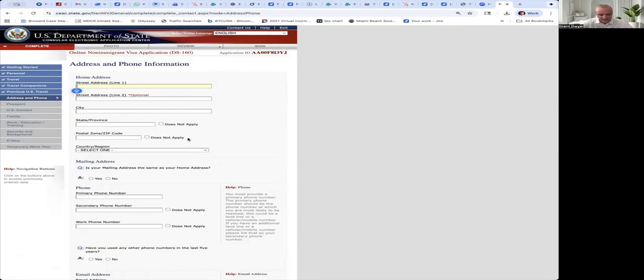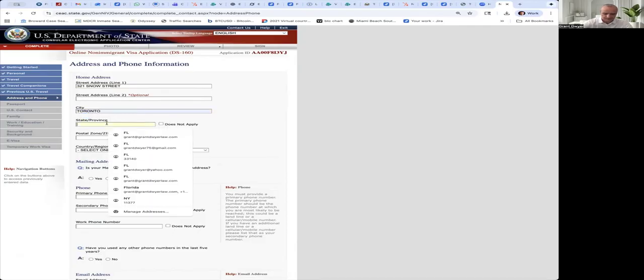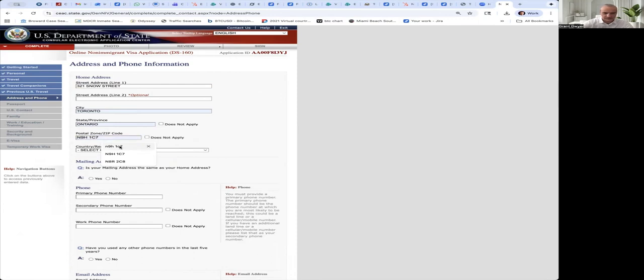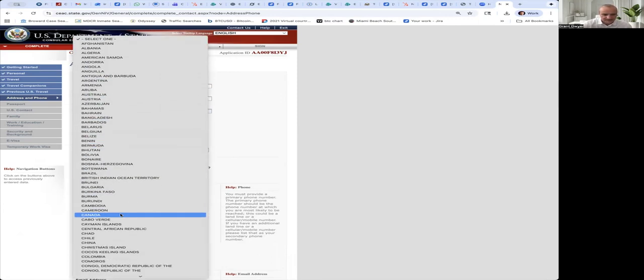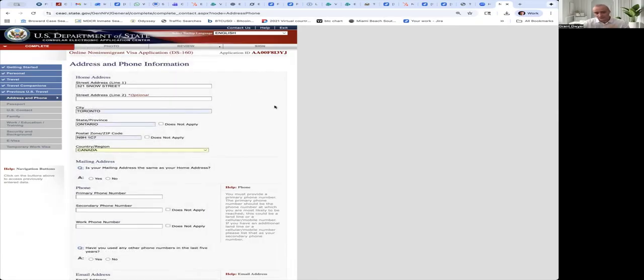This is where I live in Canada. I will say I live at 321 Snow Street in the city of Toronto, in the province of Ontario. My postal code will be one of these Canadian postal codes, and I will indicate that I live in Canada. You will fill this out with your own information. Is this mailing address the same as my home address? In other words, do I live in the same place I receive mail? Yes.